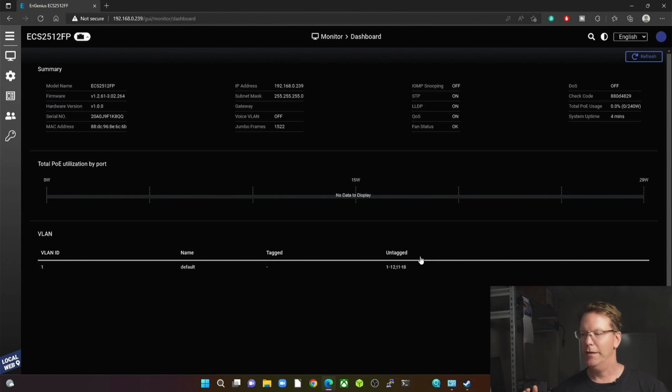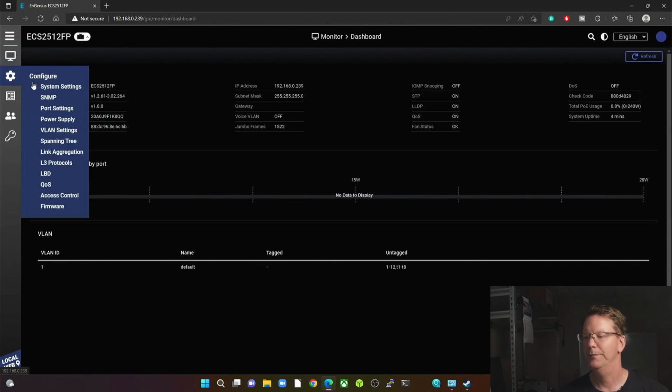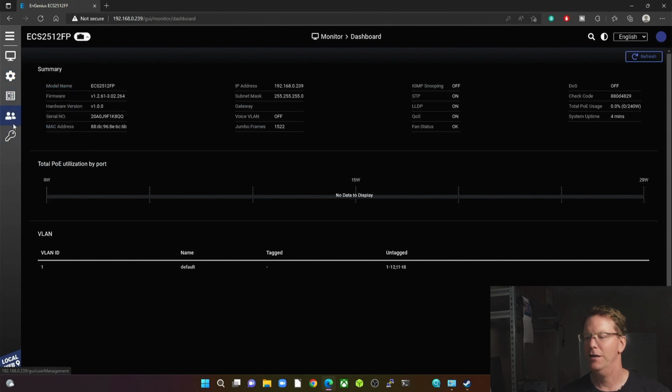And so it's pretty simple. There's actually more with the cloud features. When you log into your cloud account, you'll actually see more features. But let's quickly just go over this. So we have monitor with dashboard, real-time meters, statistics, MAC tables. Normal stuff for switches, logs, people, security. And you can see down below here, it says we're on the local web.